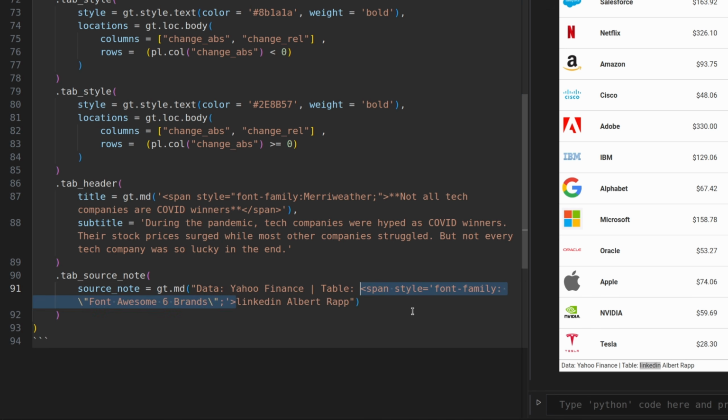We just wrap the LinkedIn text into span tags, where we set the style to some font family, in this case the Font Awesome 6 Brands font family, which renders the word LinkedIn to an icon. And if we do that, we can see now that we have the LinkedIn icon in our source note.